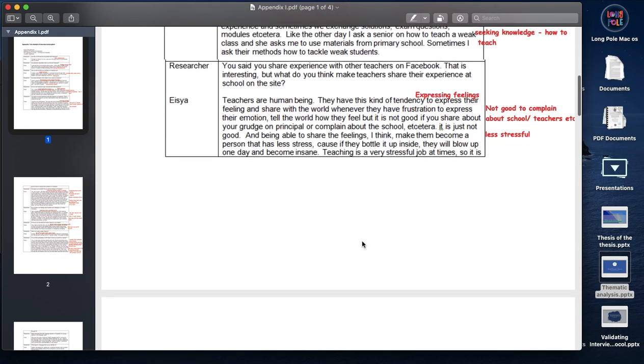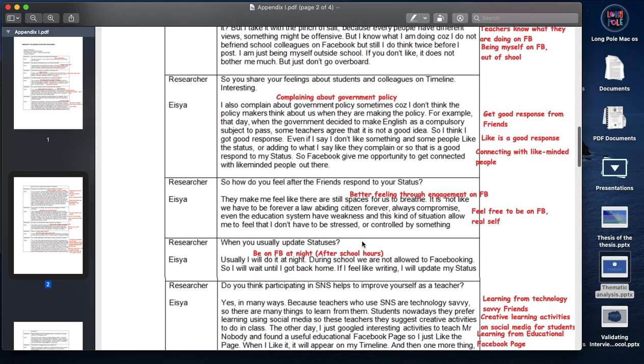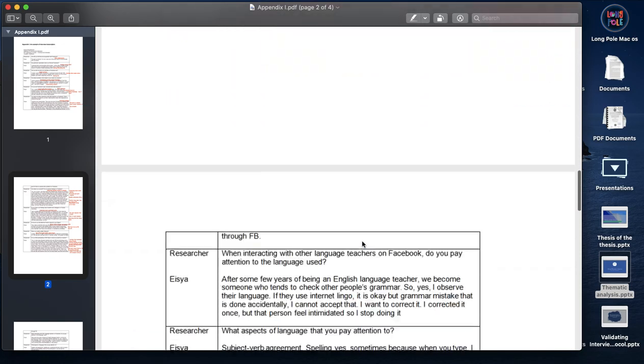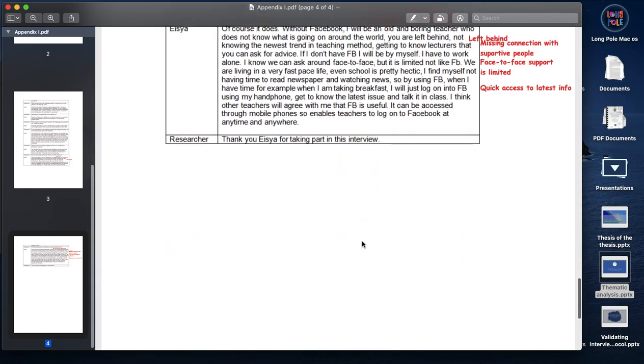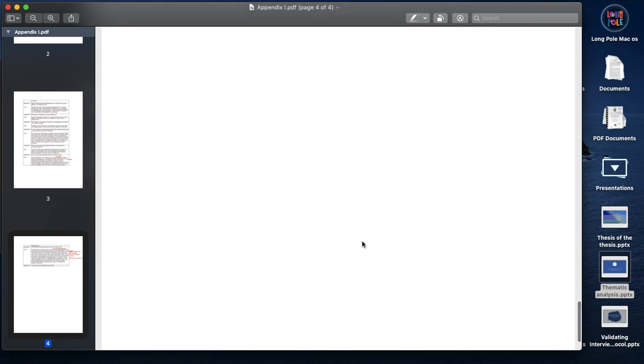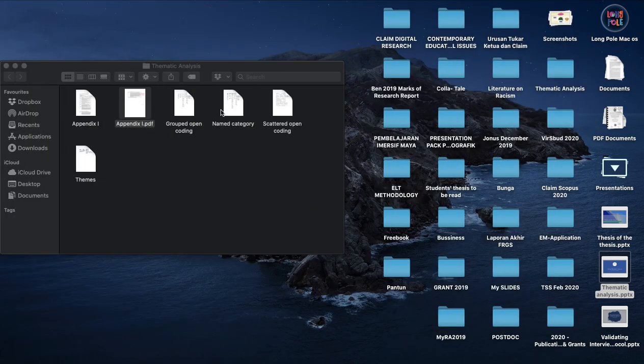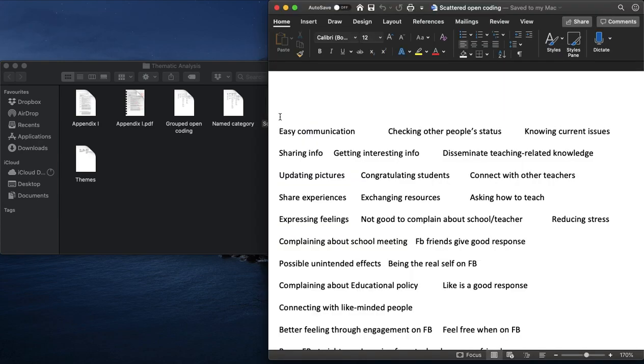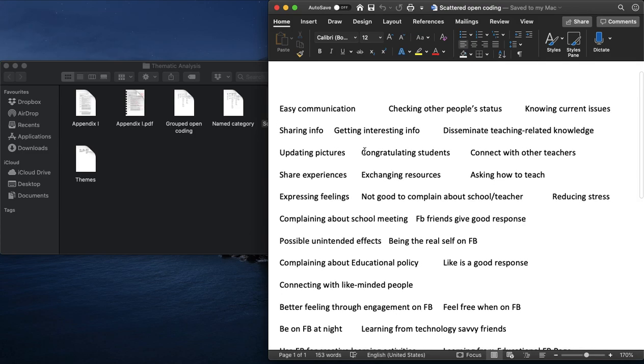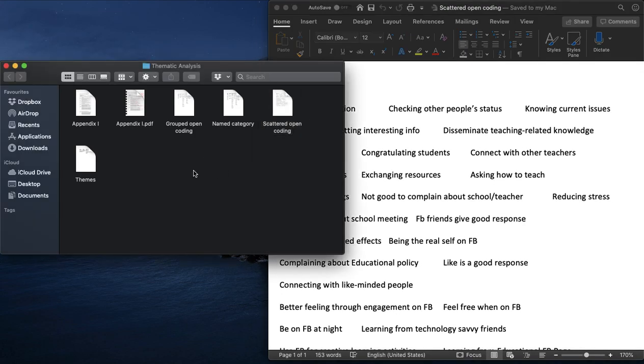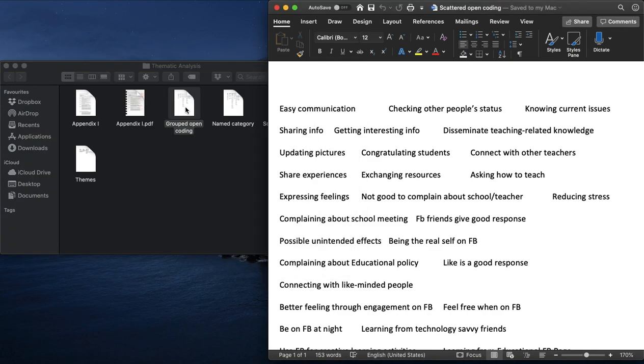As you can see here on these transcripts, I have many open codes. Later what I need to do is merge these codes into several categories. Alright, so this is the scattered open coding that you saw in red just now. I've just transferred it here for me to show it to you. And then I need to group this open coding.